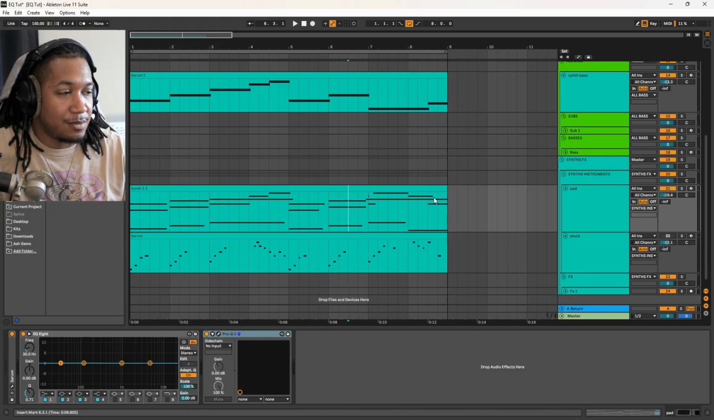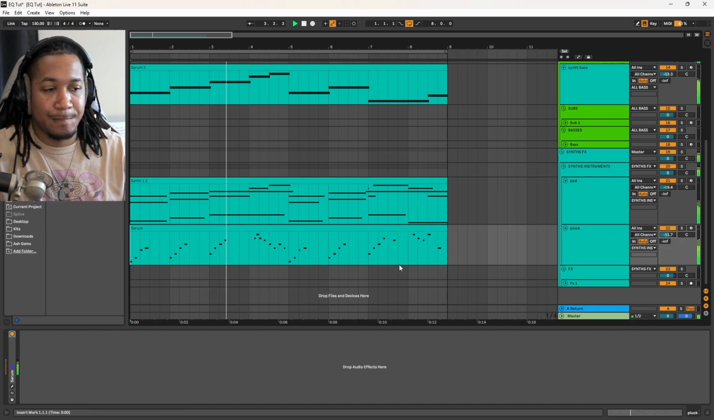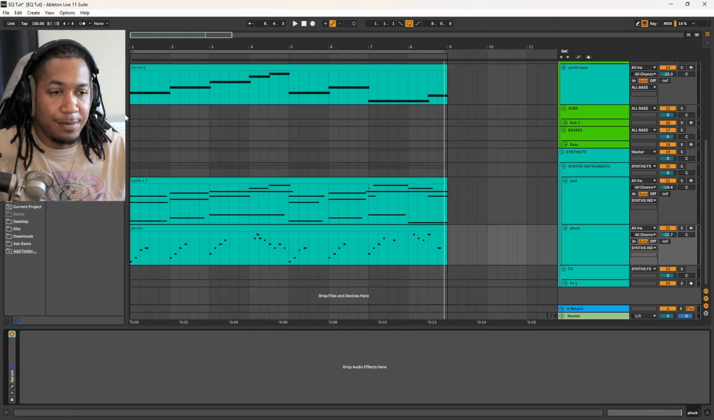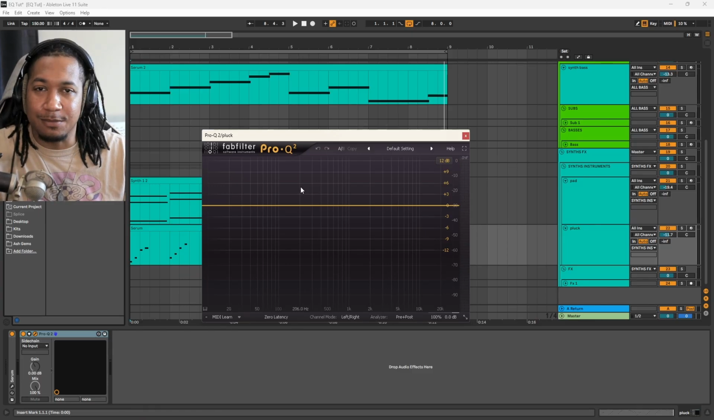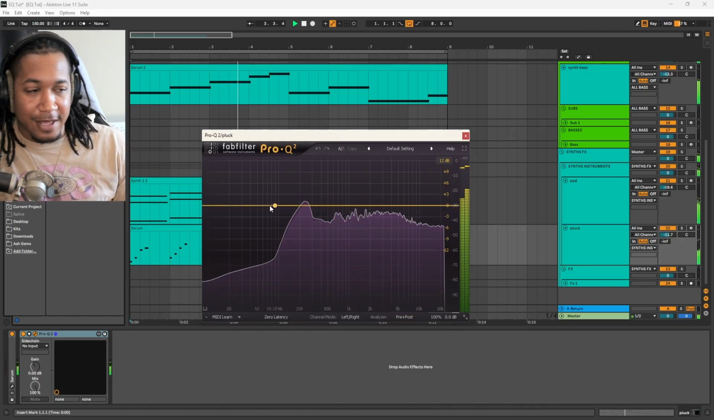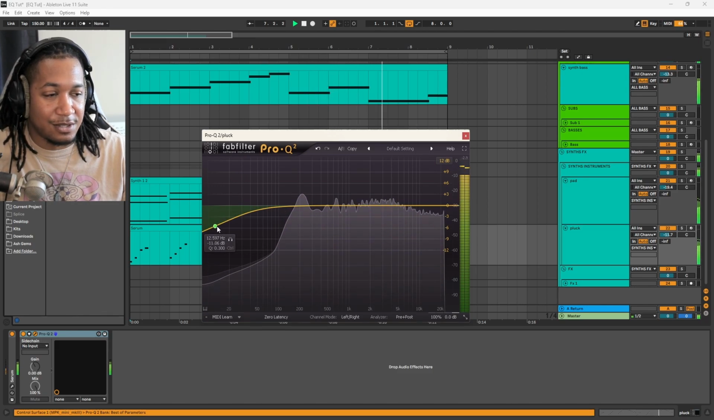So now, what if we added another instrument? What if we add a pluck into it? Okay, that sounds pretty cool. But let's take a look at the frequencies in that pluck sound, and let's see if there's anything taking up too much space, maybe taking up too much of the low frequencies. Let's see. Yeah, take a look at that. All of this. There's so much going on in the low end. So let's go ahead and add a low cut to this.